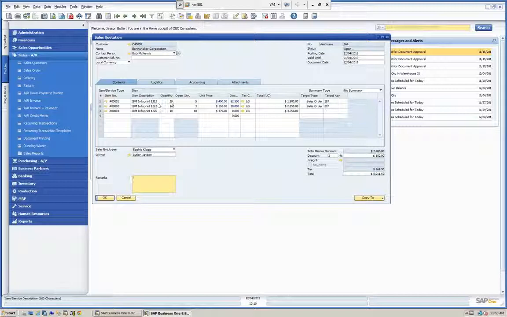We can see here of this line, the quantity was 10. The open quantity or the back order quantity remaining is 5, because 5 went to the target document, which was sales order 297. The original quantity was 10. We shipped 7, so we have a back order quantity of 3, and we have a sales order 297. And this one is still open.